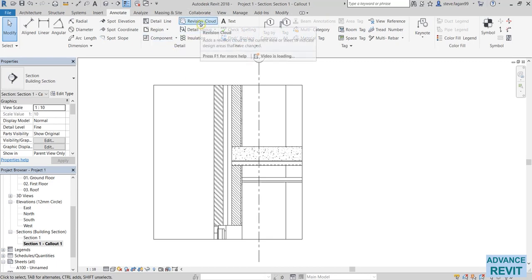We can add in revision clouds. With the revision cloud, we place it on a point at which we've made a change to the drawing. When we place our revision cloud, we can add information to it, which will then appear on the revision box on our sheet.